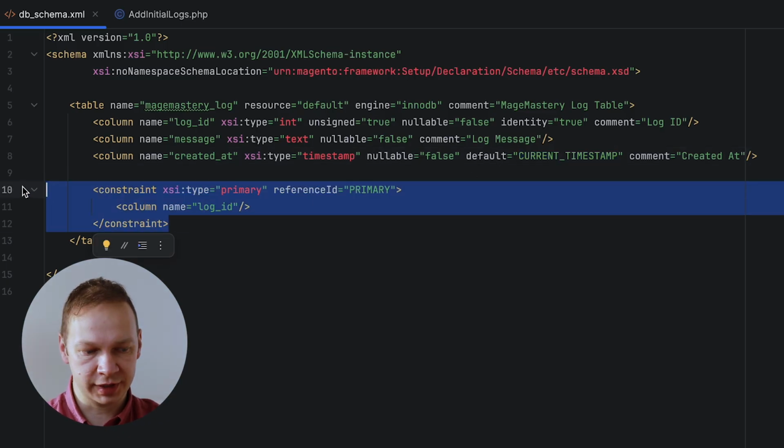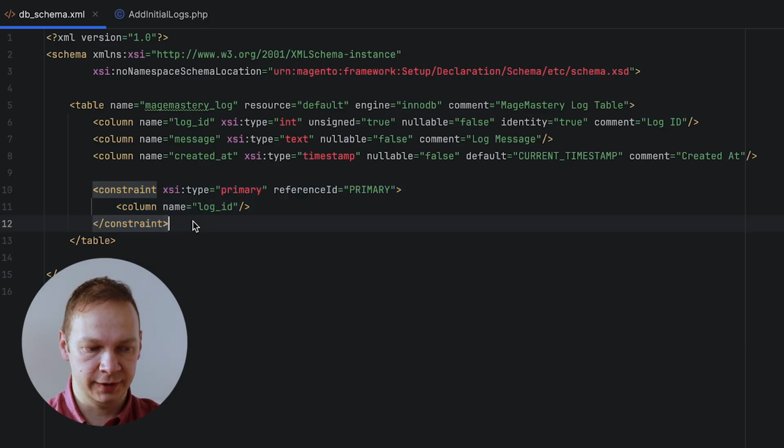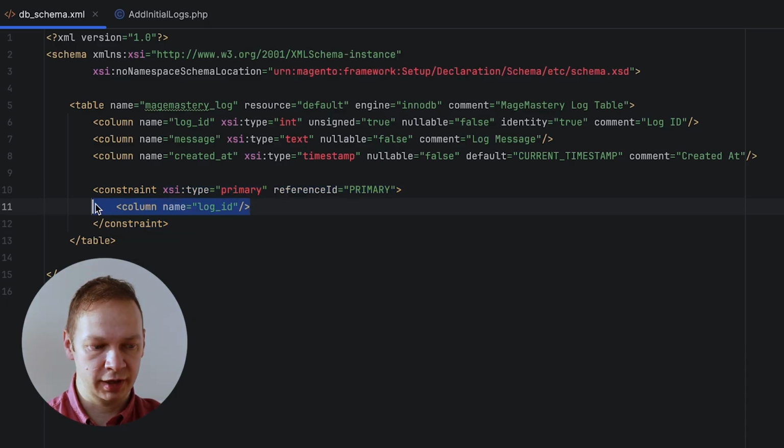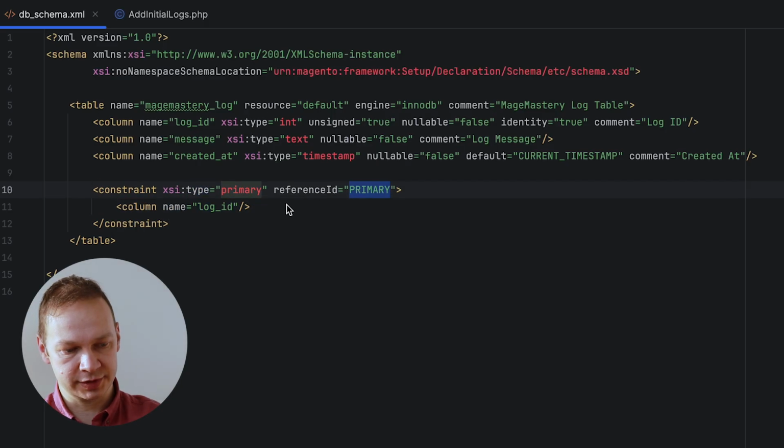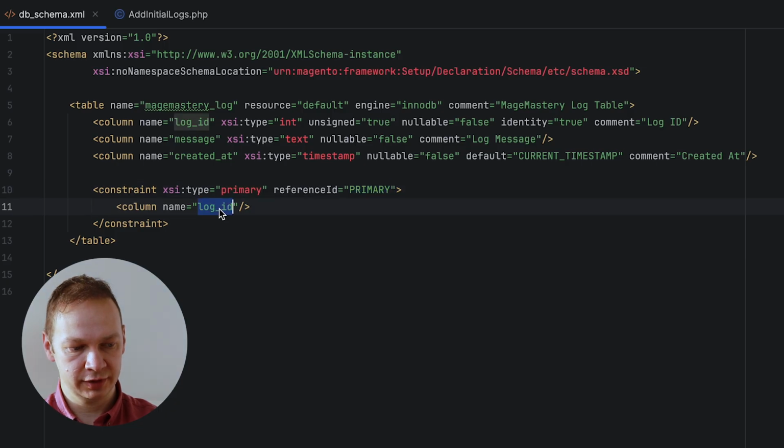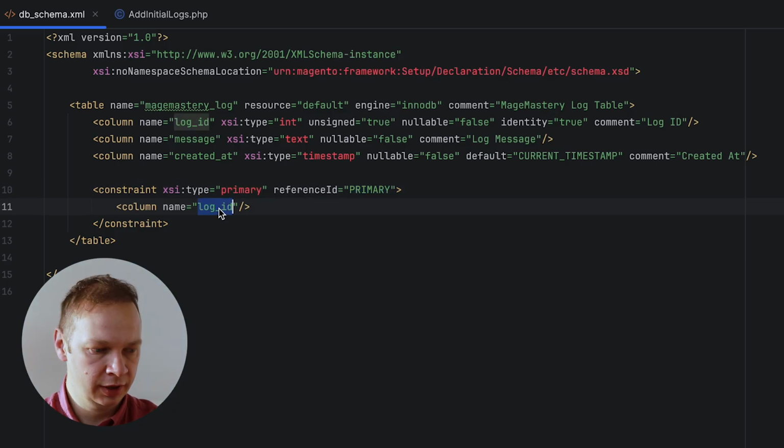timestamp as a type and current timestamp as a default value when a new record is added. Also, we have a constraint. A constraint is a key or a set of keys you can declare per column in order to say what constraint you're going to create for this table. And in this example, it's a primary key that is log_id.